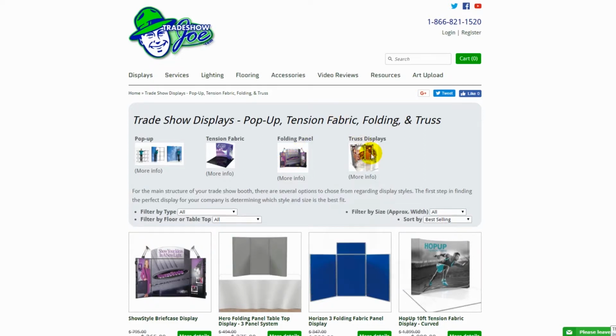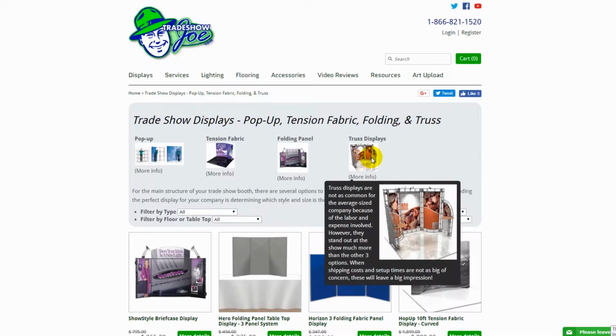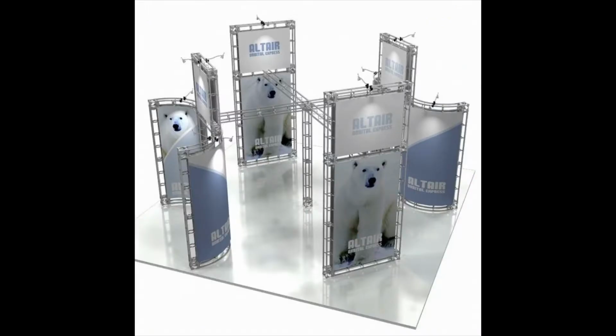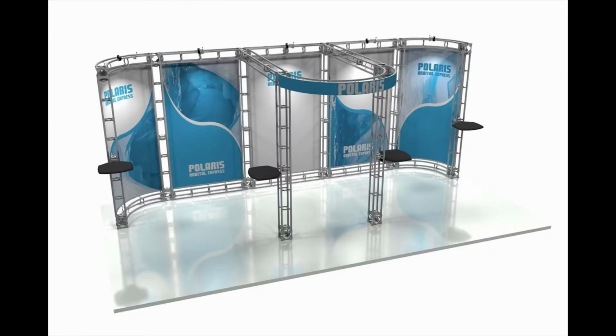Truss displays, that's more if you're a big company, you have a large budget because of the cost that goes along with transporting these. They don't pack away quite as small in exchange for a more elaborate look. You can do a lot with truss displays, but they take a long time to set up. They take longer to break down, and compared to the pop-ups, tension fabrics, and folding panels, they take longer.